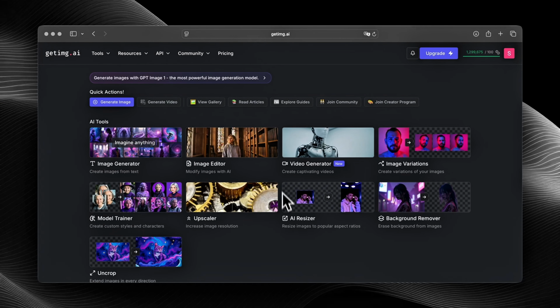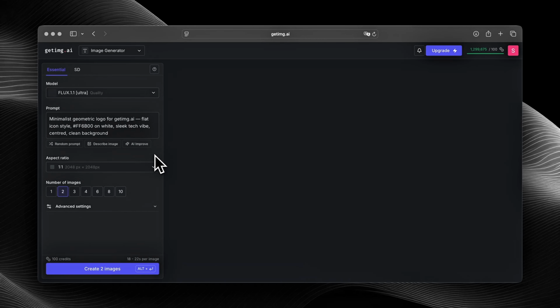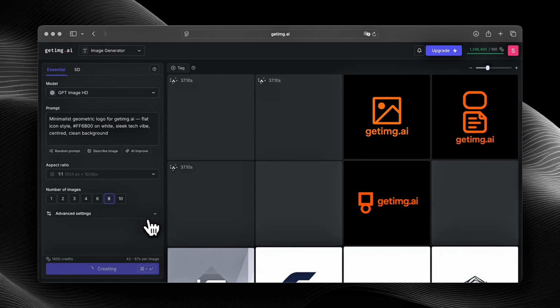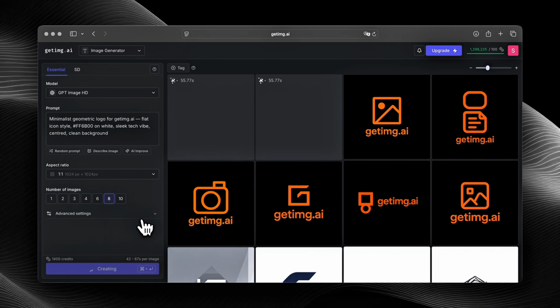So, first step, open getimg.ai and pick FLUX Ultra. Type: minimalist geometric logo for your brand name, flat icon style, FF6B00 on white, sleek tech vibe, centered, clean background. Generate a few versions. Choose the clearest silhouette, download as PNG.